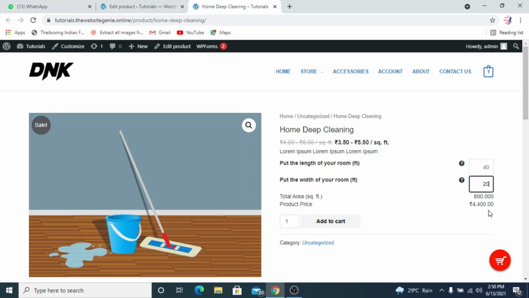So this is very useful if you're selling a product which has to take in some measurements and then calculate a price based on those measurements. So just like the two examples that I've shown you, like a carpet cleaning or a home deep cleaning or anything like this, where you need to take in customer inputs, this plugin will help you do that.